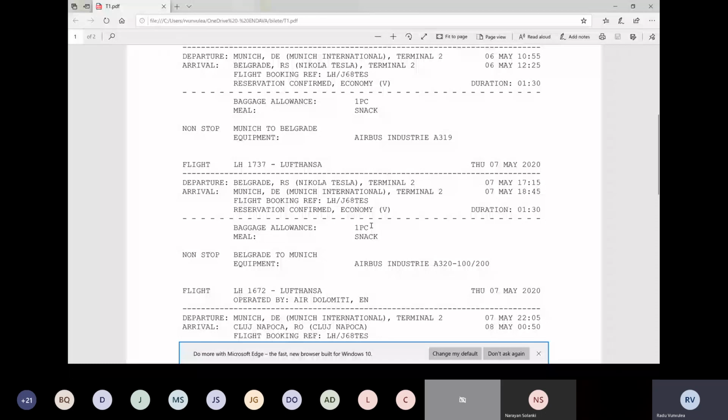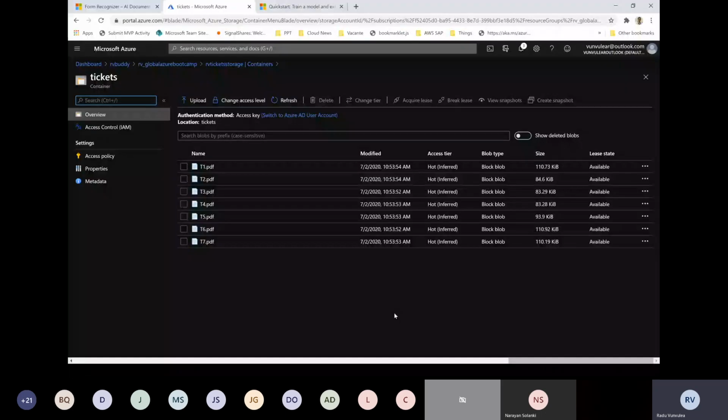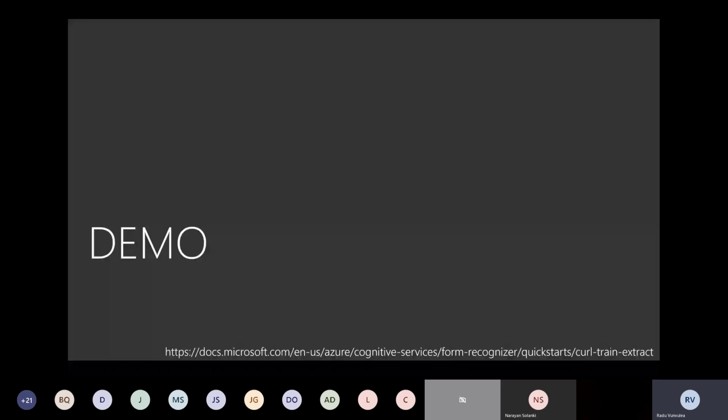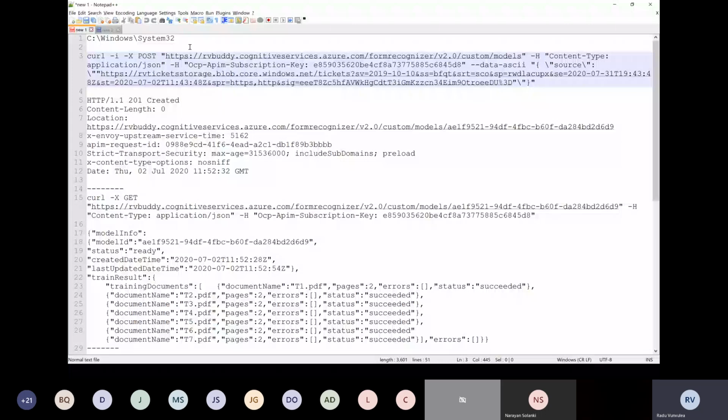Now, we have the storage, we have the Form Recognizer created. What do we need to do next? The first thing that we need to do is to train the model. So what we need to specify for this are the following things. First, you need to specify the URL of the Form Recognizer. Here, as you can see, I have RV body.